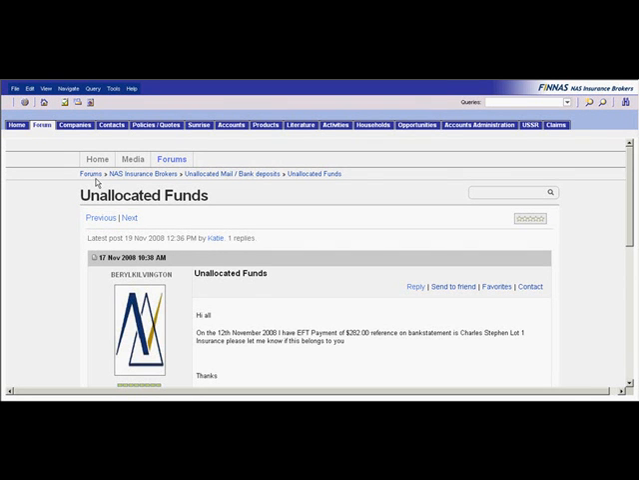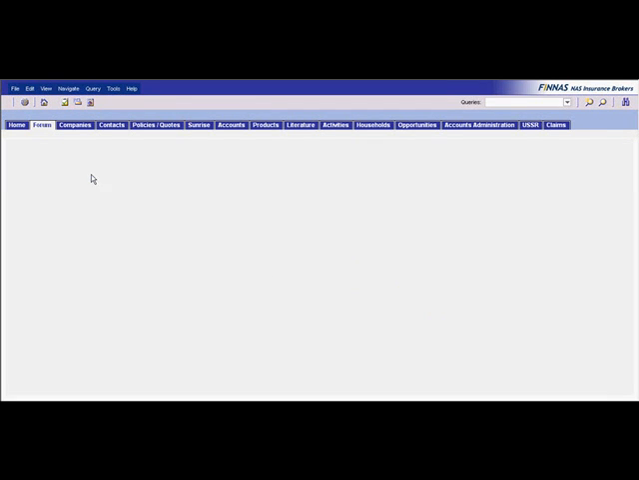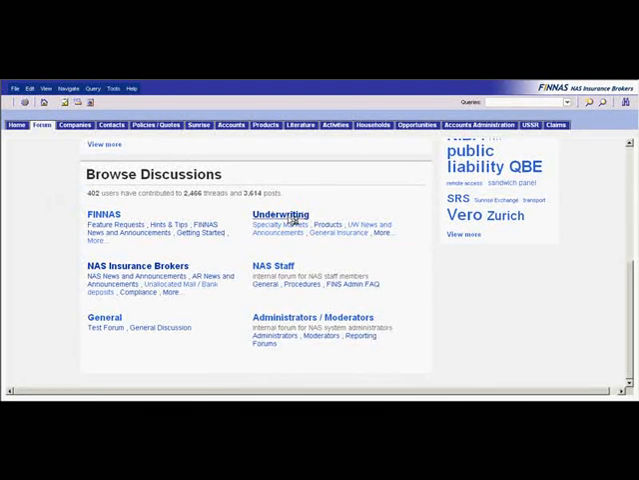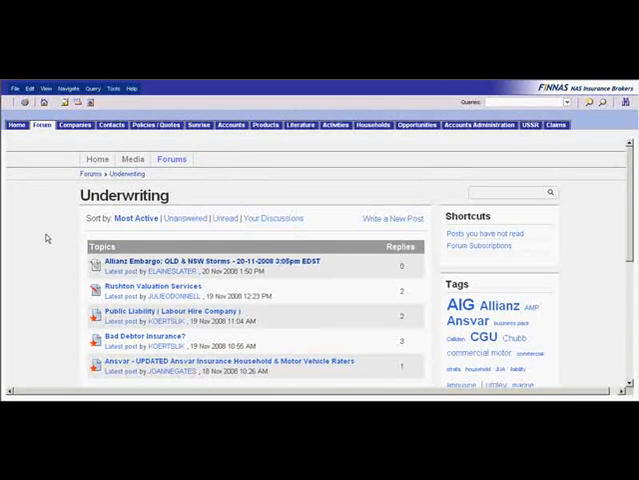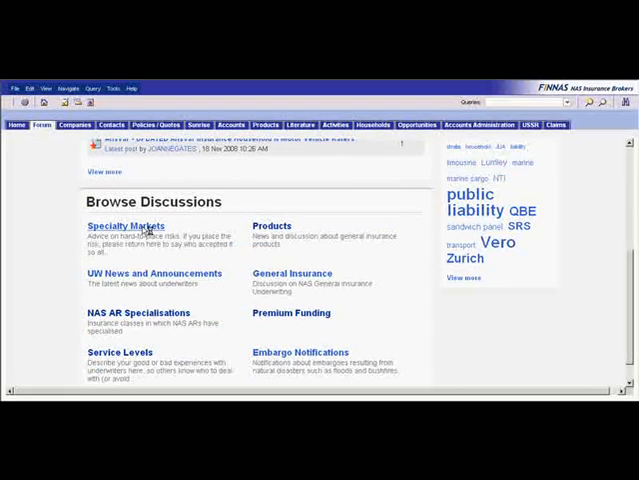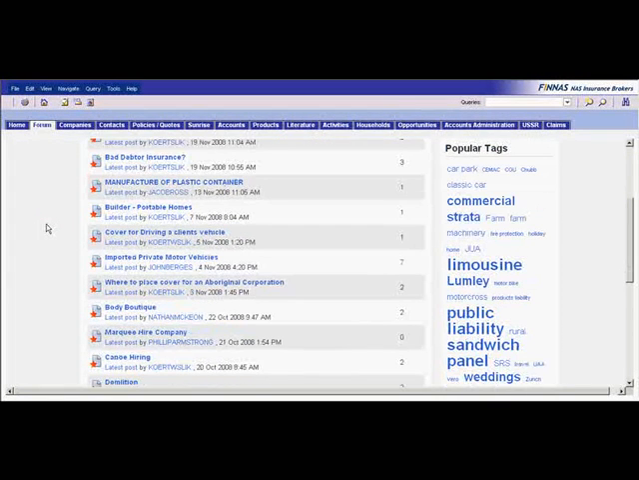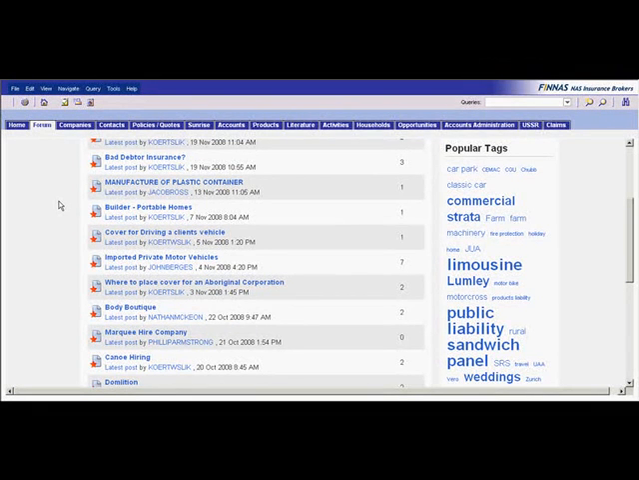Once again I'll return, but this time I'll return using the Forums link. And another area that's of interest is under Underwriting, and if I scroll down, Specialty Markets. This is an area used regularly by our authorised reps, which is a location where you can ask the question of other authorised reps of where to place hard to place business, or give information to other authorised reps.